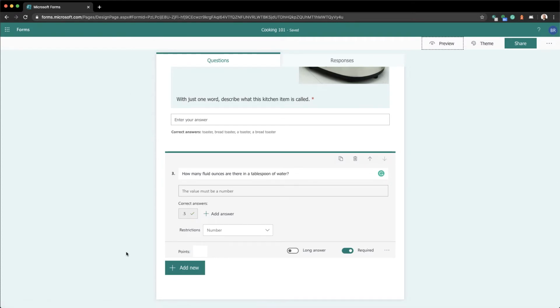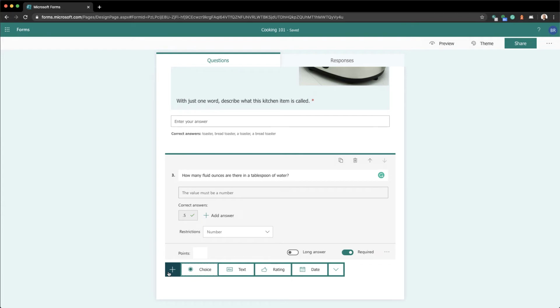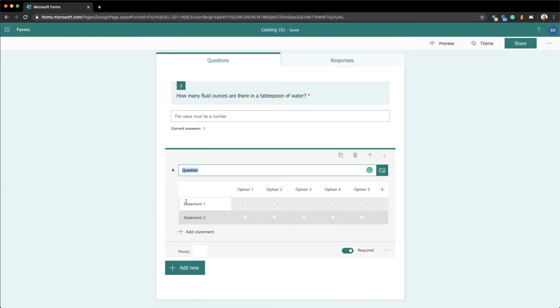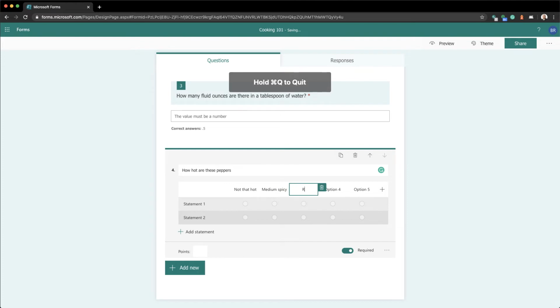I'm going to add one more new question, and this is where I want to point out something kind of important. If I come down here to this little add new option and then choose this little drop down, I can choose some other different types of questions. Now, here is this one that I really like called a Likert. And if I select this, you could have a question like, how hot are these peppers? You could say, not that hot, medium spicy, really hot.